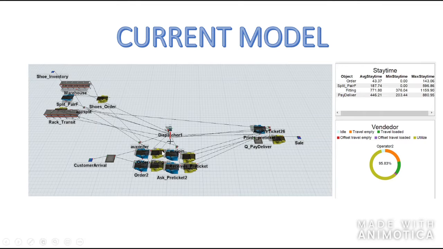After that, if everything is okay, the customer asks for the pre-ticket, and with this pre-ticket he goes to the cashier and pays for the product. Before this process can occur, the salesperson has to go again upstairs to look for the left shoe and take the left shoe downstairs, then join the pair and deliver it to the cashier. So when the customer arrives at the cashier with the pre-ticket, they can process their payment.